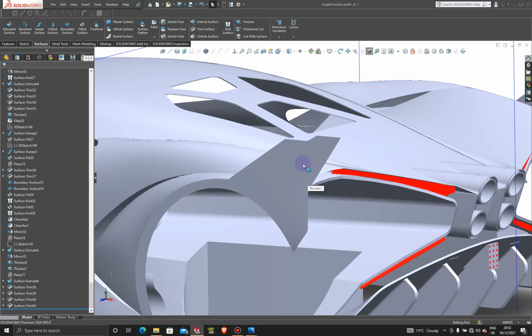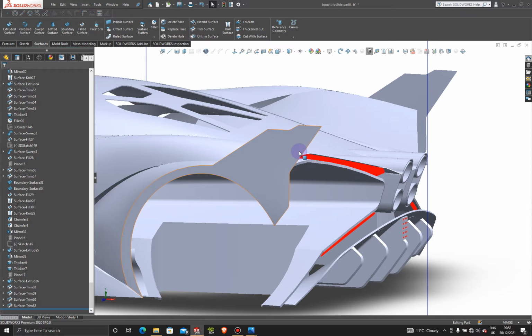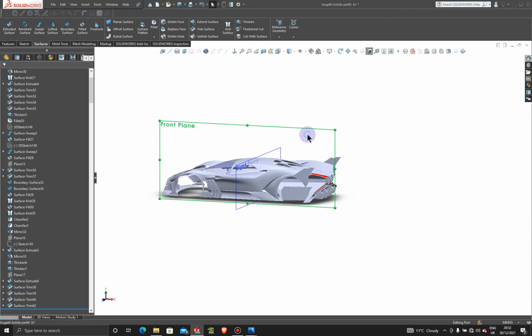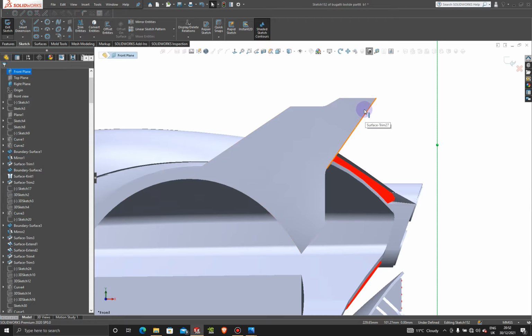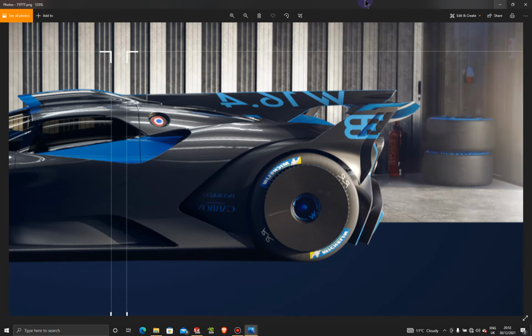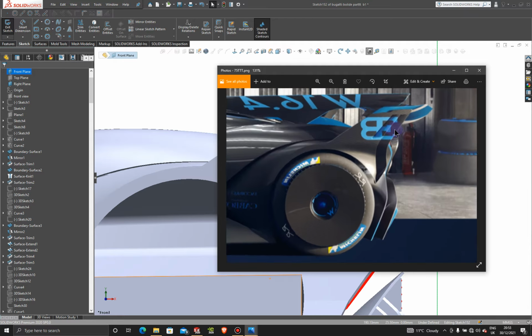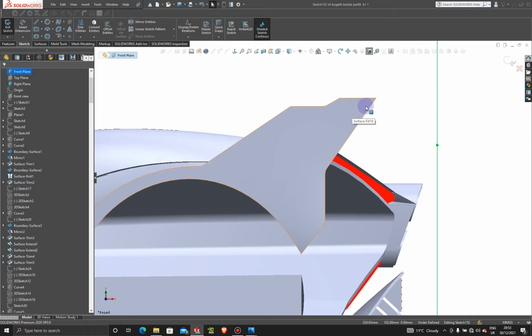All right, so this is the wing here, and then let's make a sketch on the front plane. So basically, let's just zoom in here. You can see it comes in straight, then follows down this line, right? Okay, so we're gonna come in straight, and we're gonna follow down this line with our cutting.